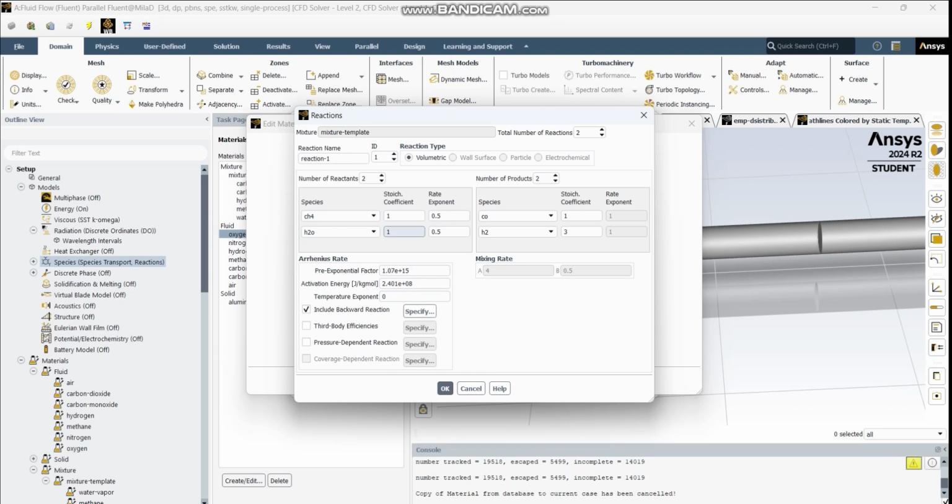Well, these are the key reactions involved. The first is the steam methane reforming SMR reaction, which is highly endothermic, and the species are methane and water vapor, and pay attention that the stoichiometric coefficients are 1 and 1, and the products are carbon monoxide and hydrogen. The coefficient for carbon monoxide is 1 and the coefficient for hydrogen is 3.